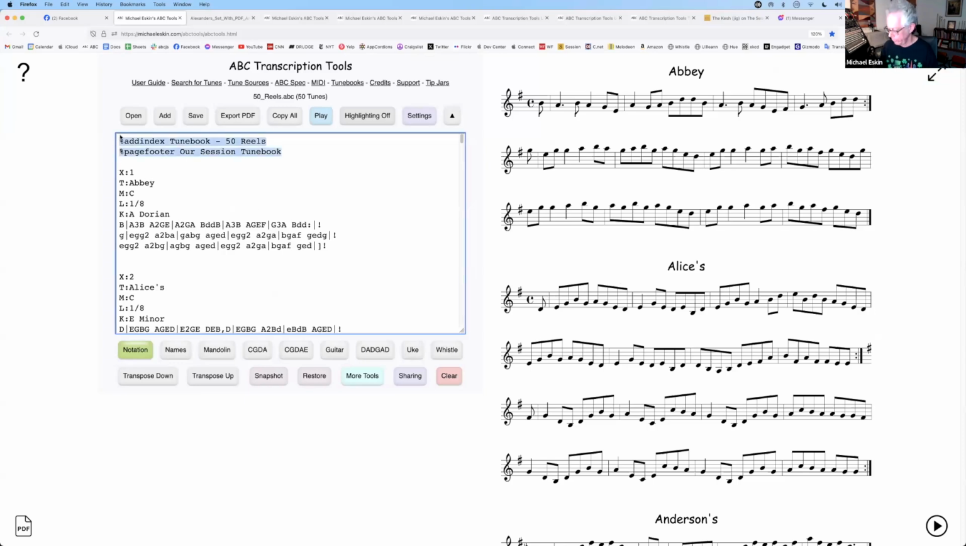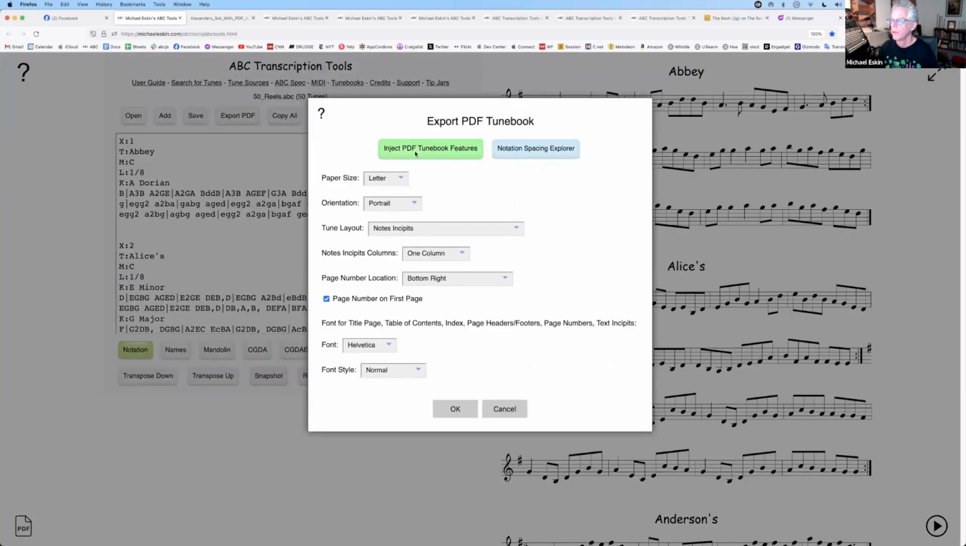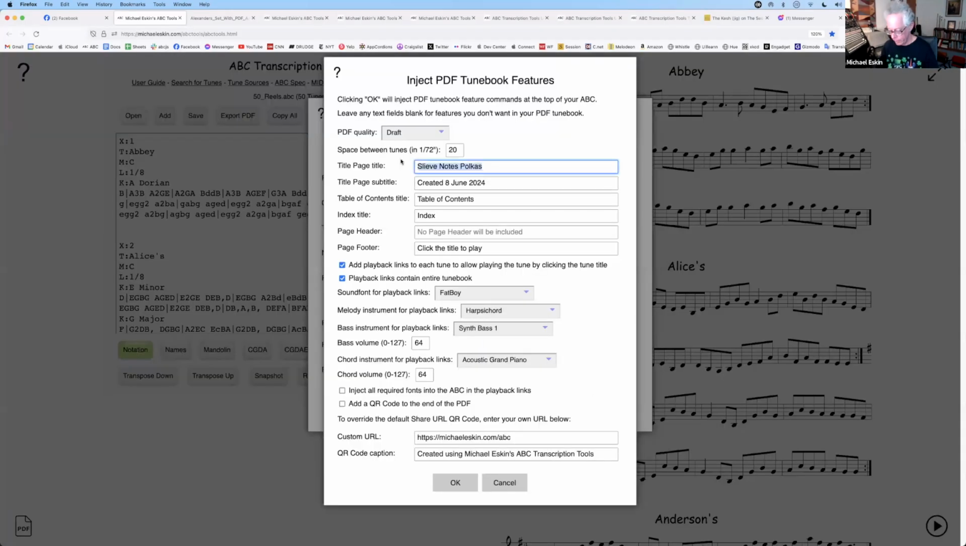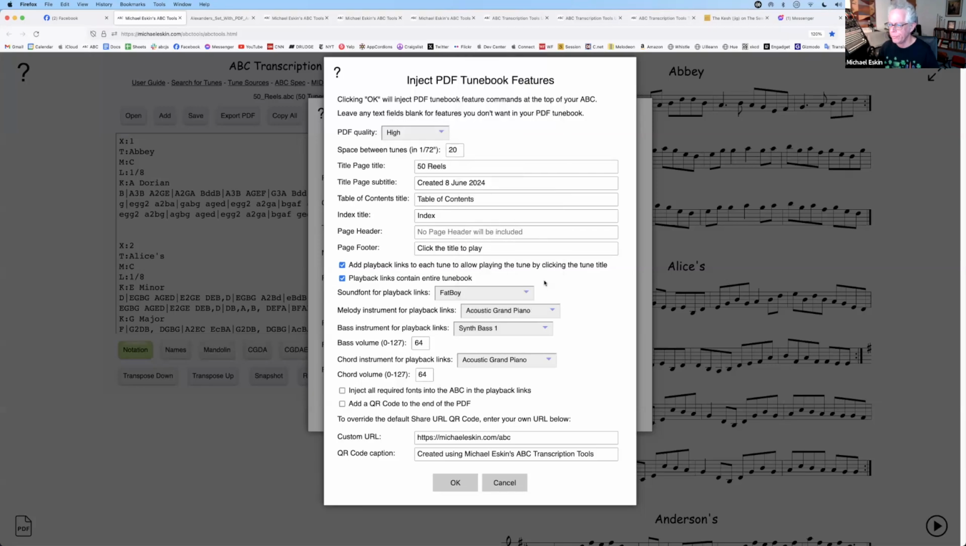I'm going to go ahead and export a PDF of this. I'm going to add a title page, say 50 reels. And we'll set this to high quality. And we'll just make that a piano for playback. And I'll uncheck that.